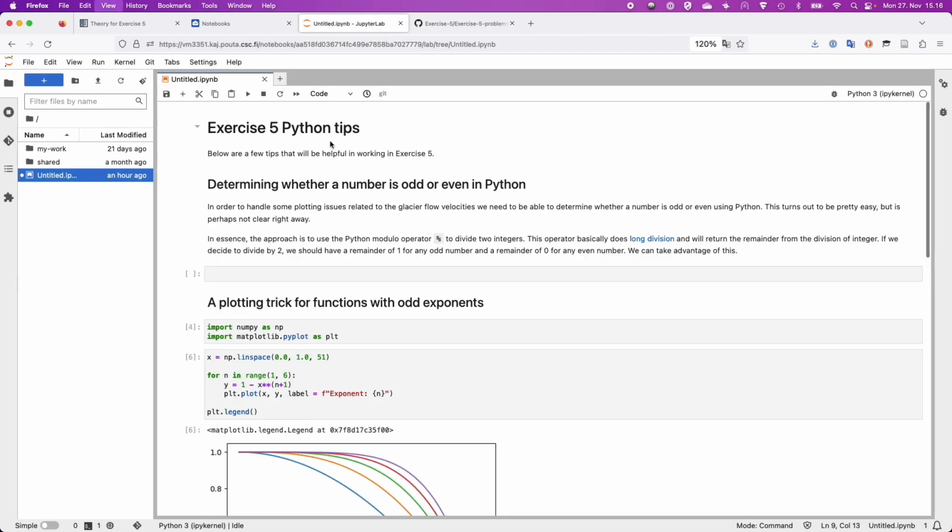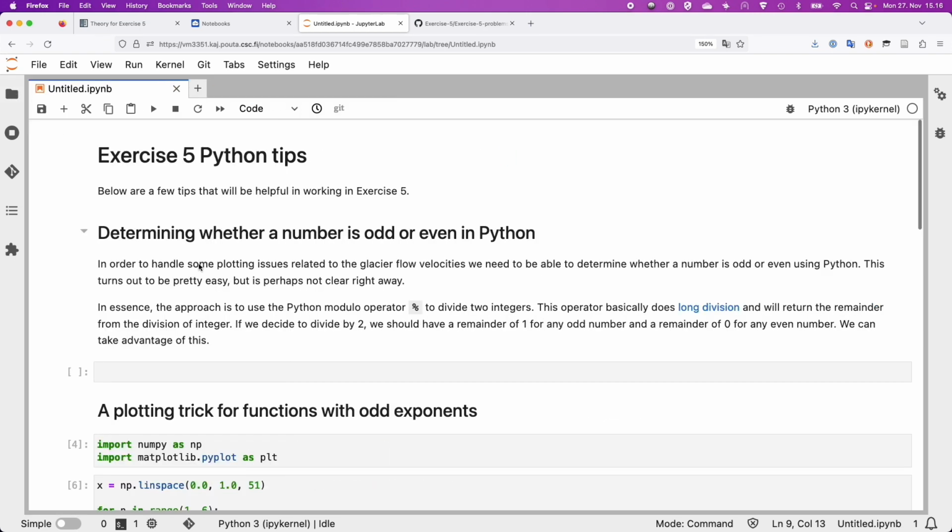that I just put into a Jupyter notebook that are things you're going to need to know for this week's exercise. So one of them is about how to determine whether a number is odd or even in Python, because what you're going to see is there's one equation that gets a little bit funny for negative values of y. If you get negative values of y, you get a weird velocity. And it only happens when the power law exponent that you're using is even.